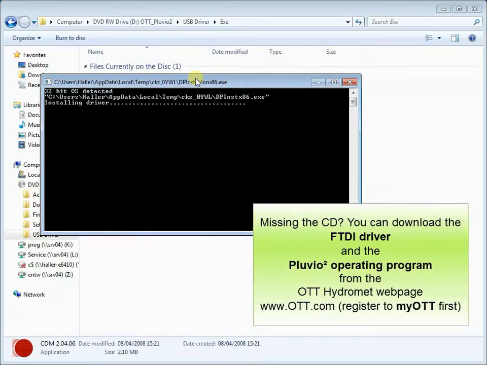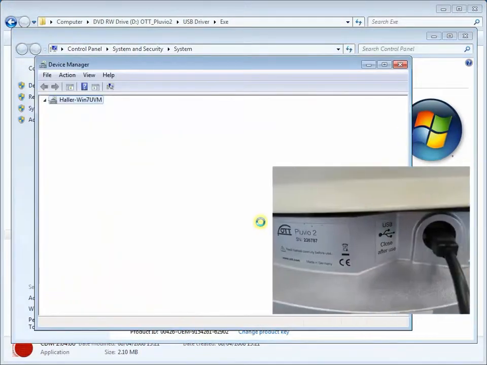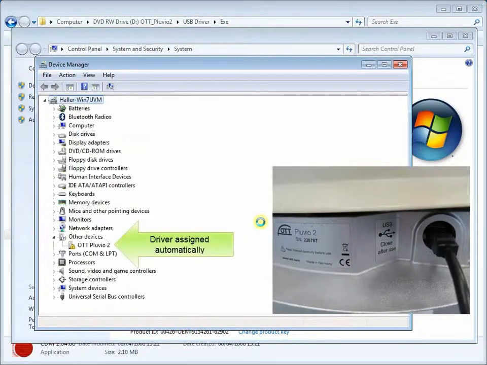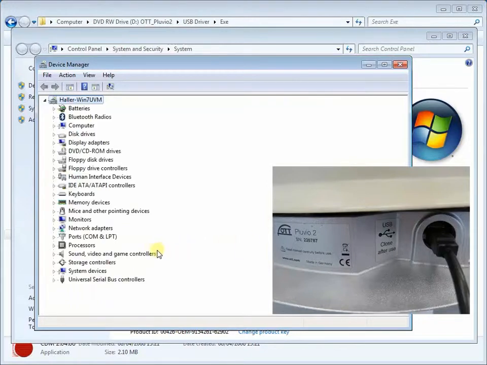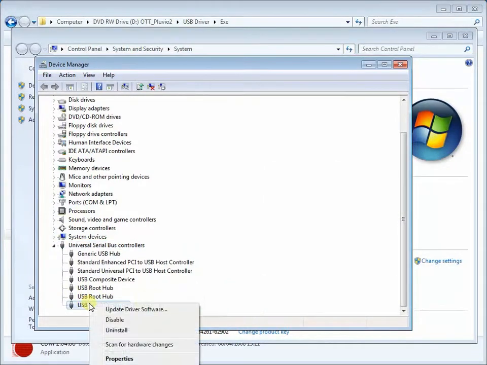After the driver is installed, you can connect the Pluvio². You can follow the process opening the device manager. The driver will be automatically assigned to your Pluvio², first shown in other devices, after successful installation in Universal Serial Bus Controllers as USB Serial Converter.